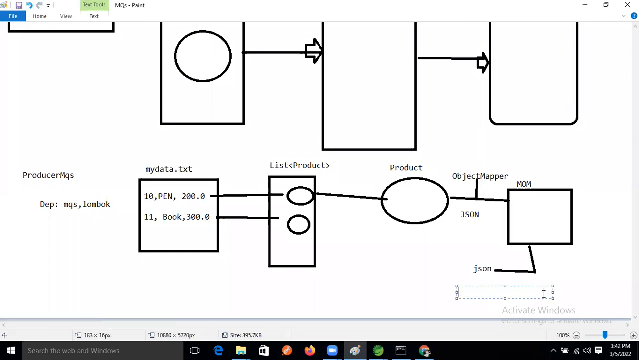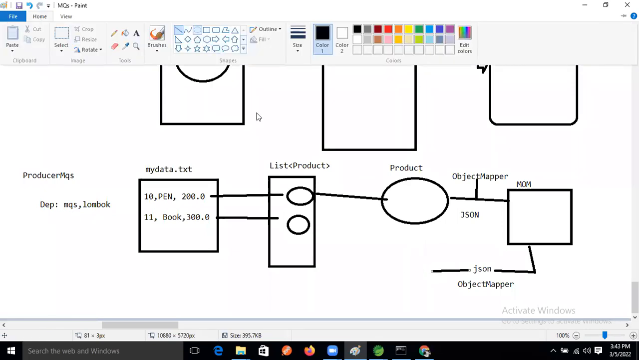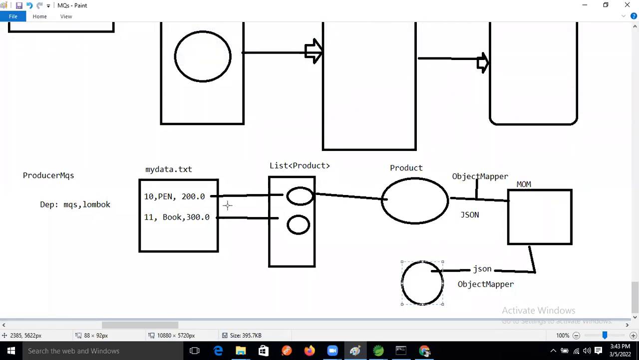Using which object now? Object mapper. We need to convert again this JSON data into the object format in the consumer side. In the consumer side, again we need to convert this data, using object mapper only.